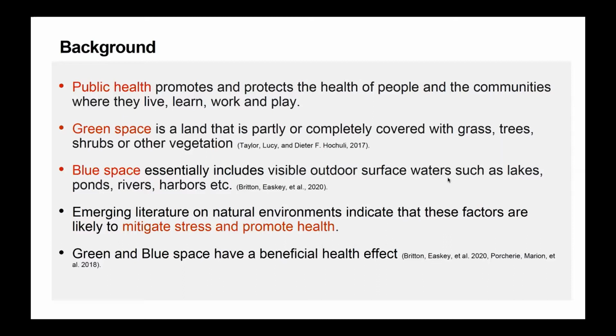By definition, green space is land that is partly or completely covered with grass, trees, shrubs, or other vegetation. This includes parks and community gardens as well. Whereas blue space essentially includes visible outdoor surface waters, such as lakes, ponds, rivers, harbors. There is emerging literature on natural environments that indicates these factors are likely to mitigate stress and promote health. There is also literature suggesting green and blue space have beneficial health effects.